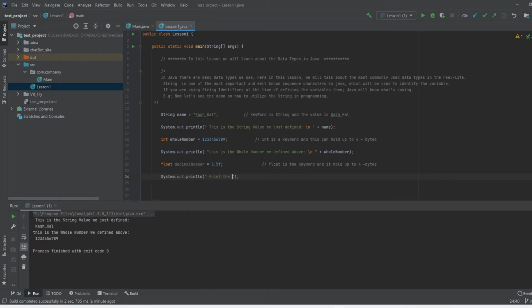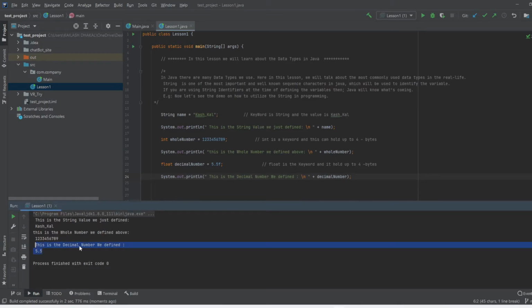Okay, done, and we can run and see. Here you can see this is the decimal number we defined. For the decimal value, for example a currency, let's say you have 5,555 cents, 0.55 cents. This is how you give a decimal value. Or say 5.5 inches for the height or length. Whatever comes to the decimal value, we use float for that. If you use a decimal value for the integer, it's going to give the error.